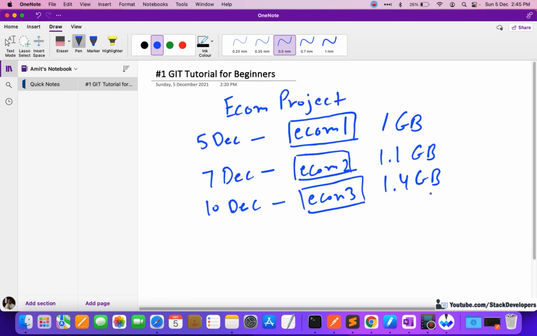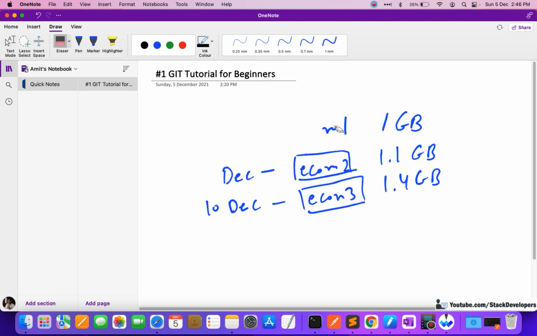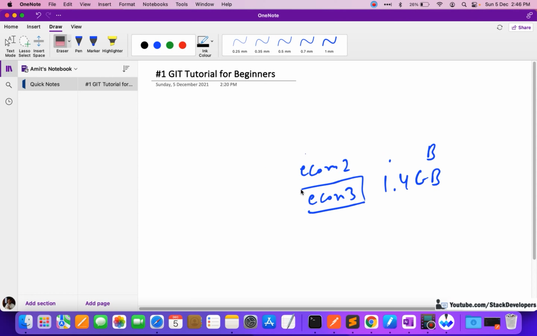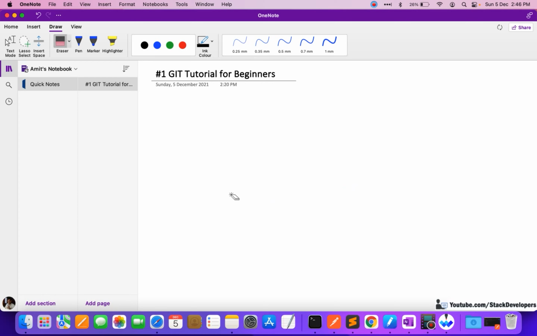There is one more thing I want to tell you. After this, we started managing projects in one more way. I am going to tell you how we used to manage and arrange projects before Git. There is one more way to arrange the project: I rename the project like this, ecom underscore 5th December.